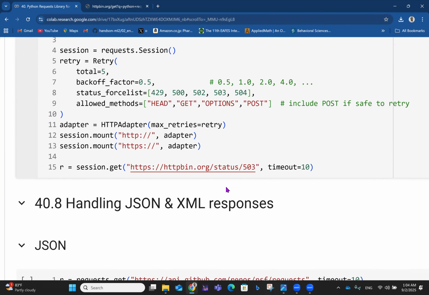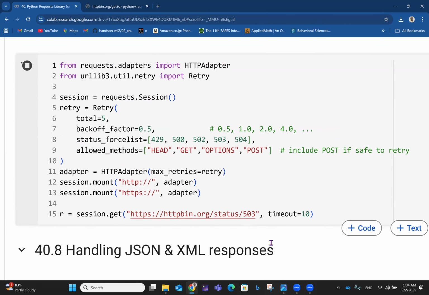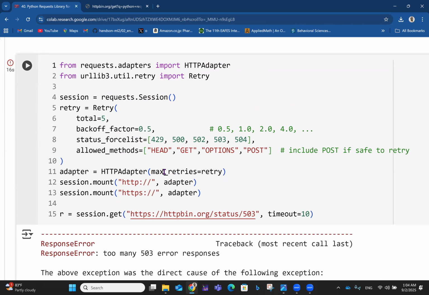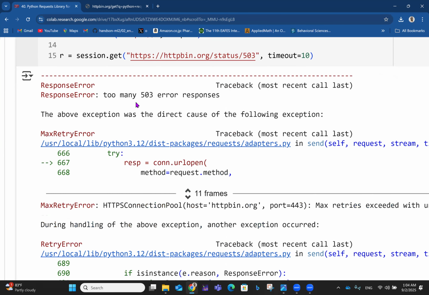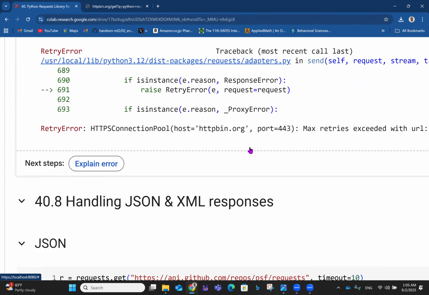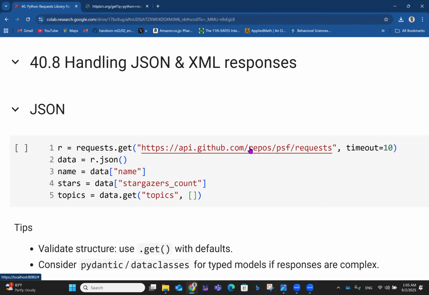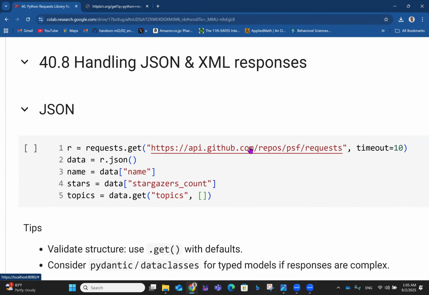Of course, we are most likely going to get an error since we don't really have all the facilities for requests per se. So it's taking some time. And then we have the possible errors: 429, 500, 502, 503, 504. Okay, and there are too many 503 error responses, for obvious reasons, because I'm not actually implementing anything. I'm just showing how these things work.